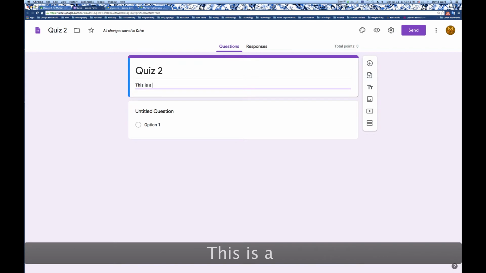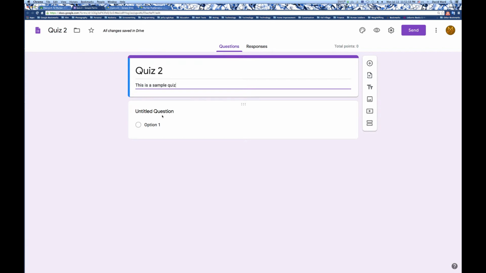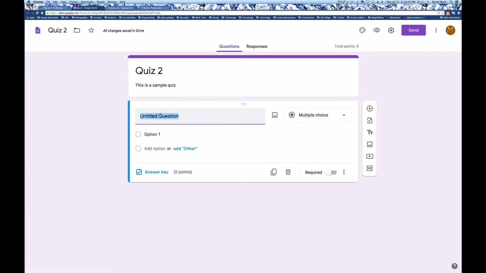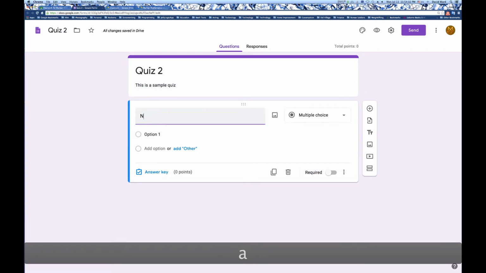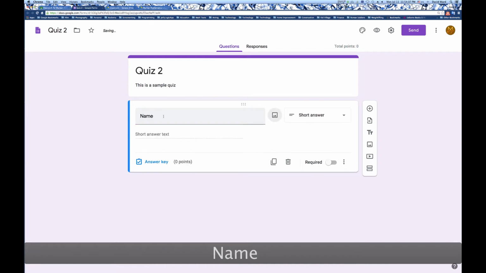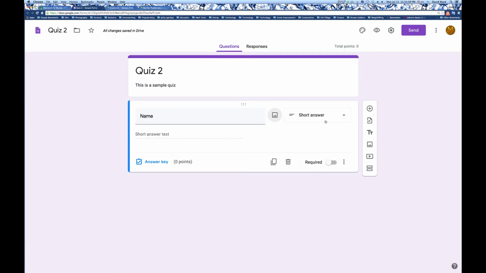This is a sample quiz. Now I advise to always have the first question be name. Of course you need to spell it correctly, name. It's going to automatically convert to a short answer question, and I would hit the required button. Now there's no points for this, obviously, because you don't usually get points for writing your name. And there's no answer key entry that needs to be made here either, because it could be anyone's name.